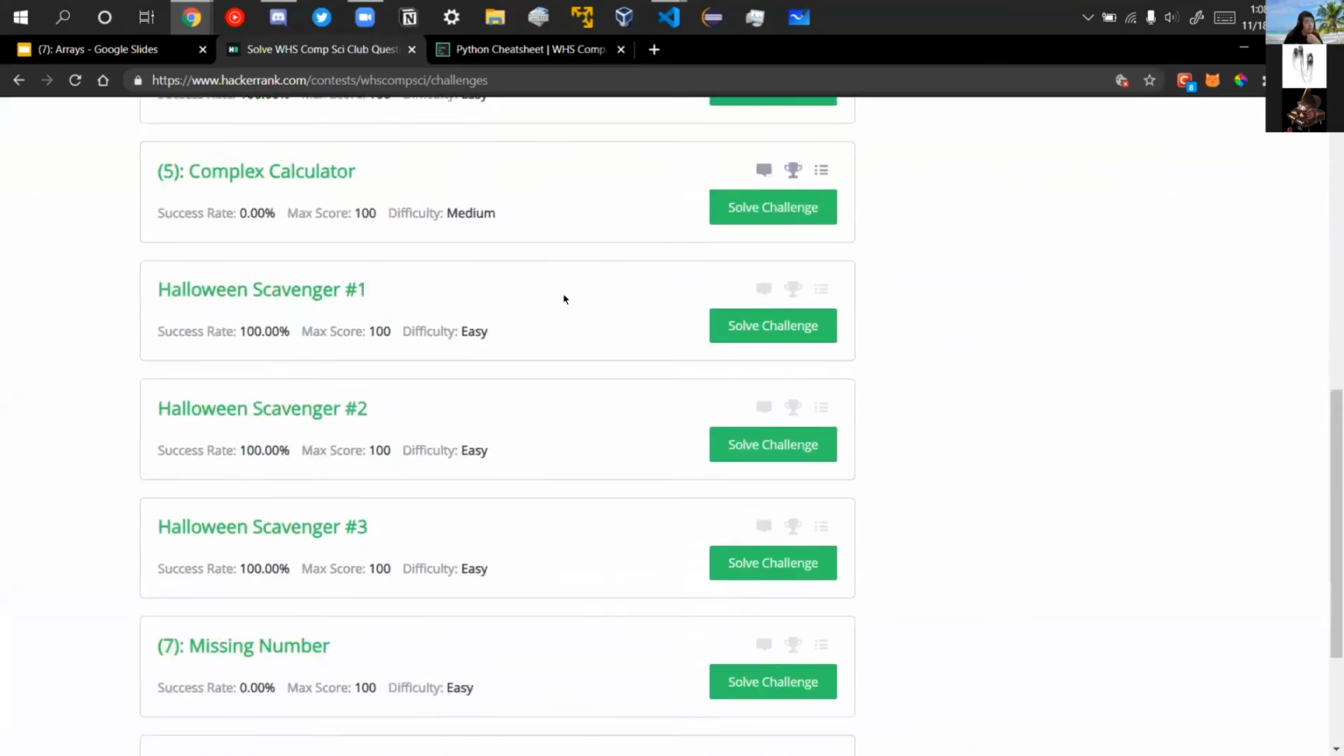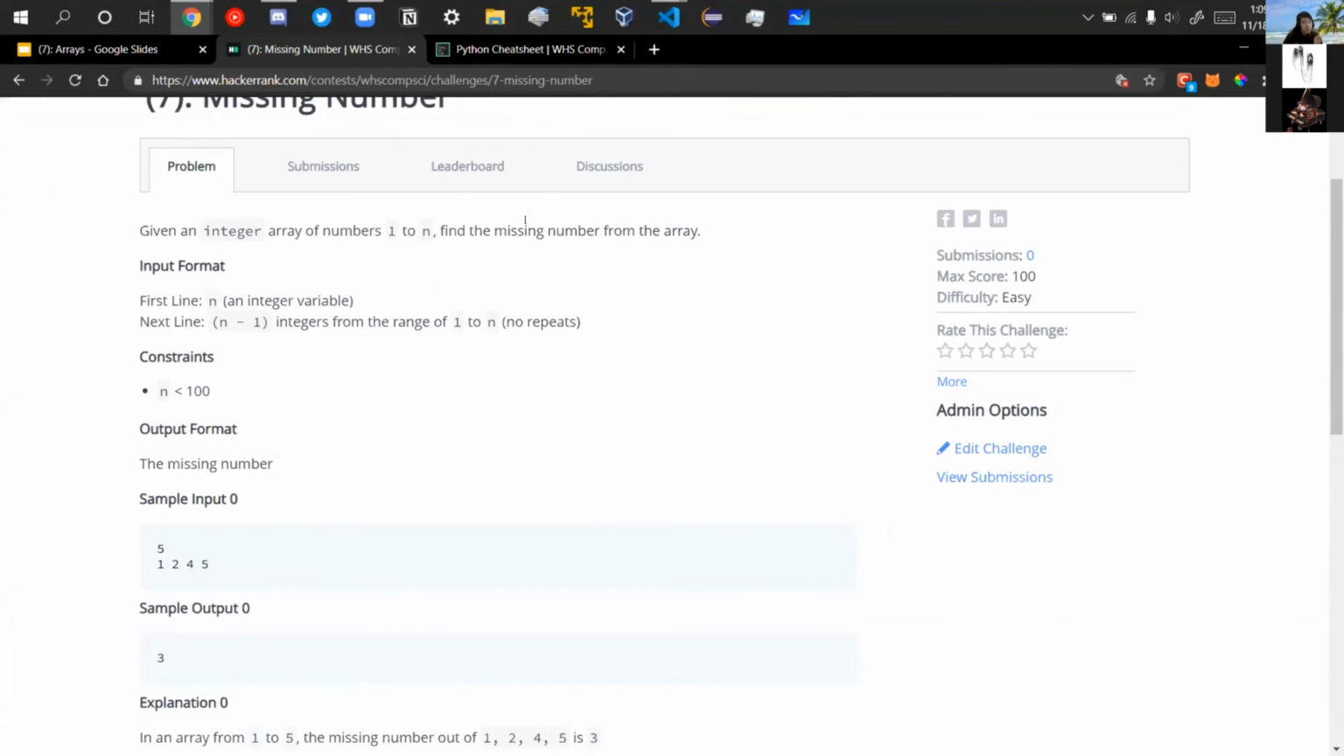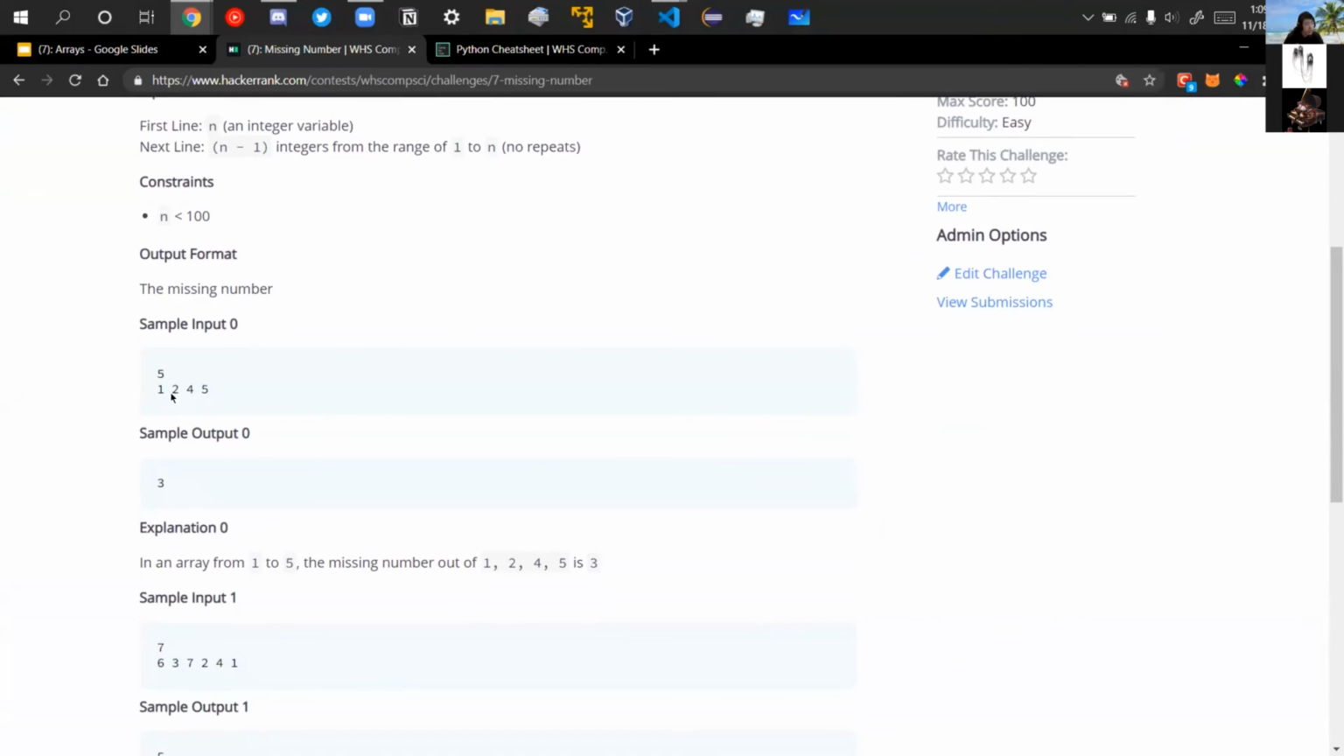All right, so the last two right here, missing number and multiple missing numbers. You guys should try this one first. This one's actually pretty interesting. Basically, you're given an integer array of numbers from 1 to n. There's one number that's missing, and you need to find that number. Check out the sample input: 5. So an array from 1 to 5 will have 1, 2, 3, 4, 5. However, your input only gives you 1, 2, 4, and 5. And so your program needs to output 3.